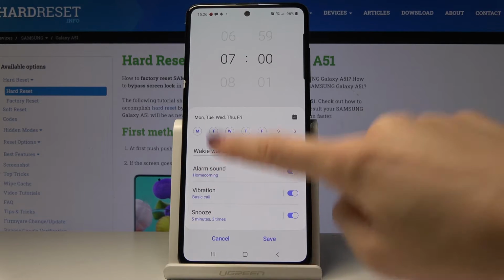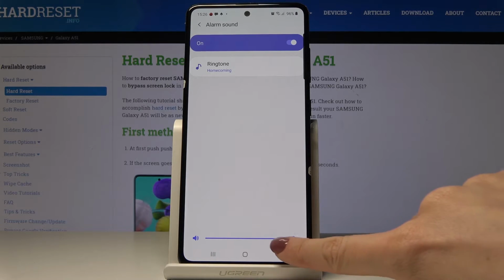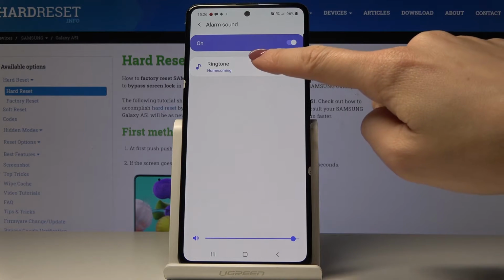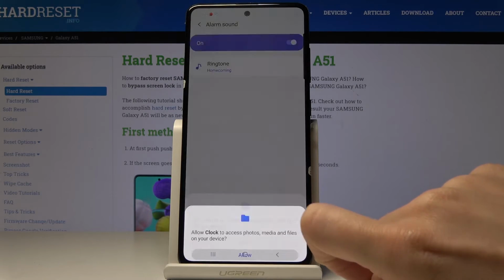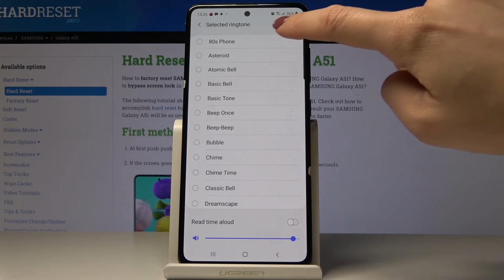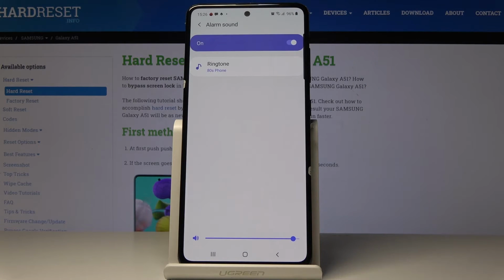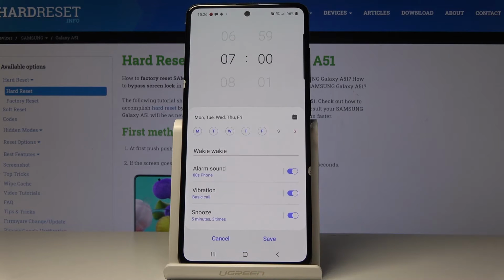So let me start with alarm sound. This is how you can change the volume. And if you click on ringtone and then allow the access, you can pick whichever you would like to have. So let me choose, for example, 80s phone. This will definitely wake me up properly. So let's leave it this way.